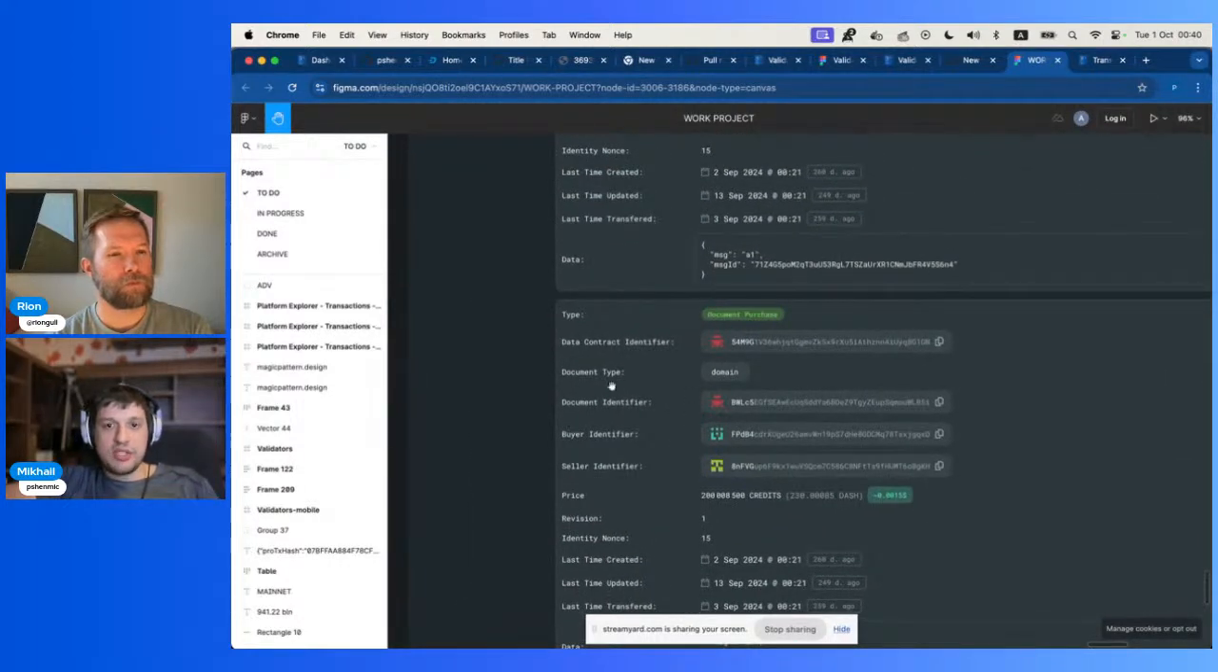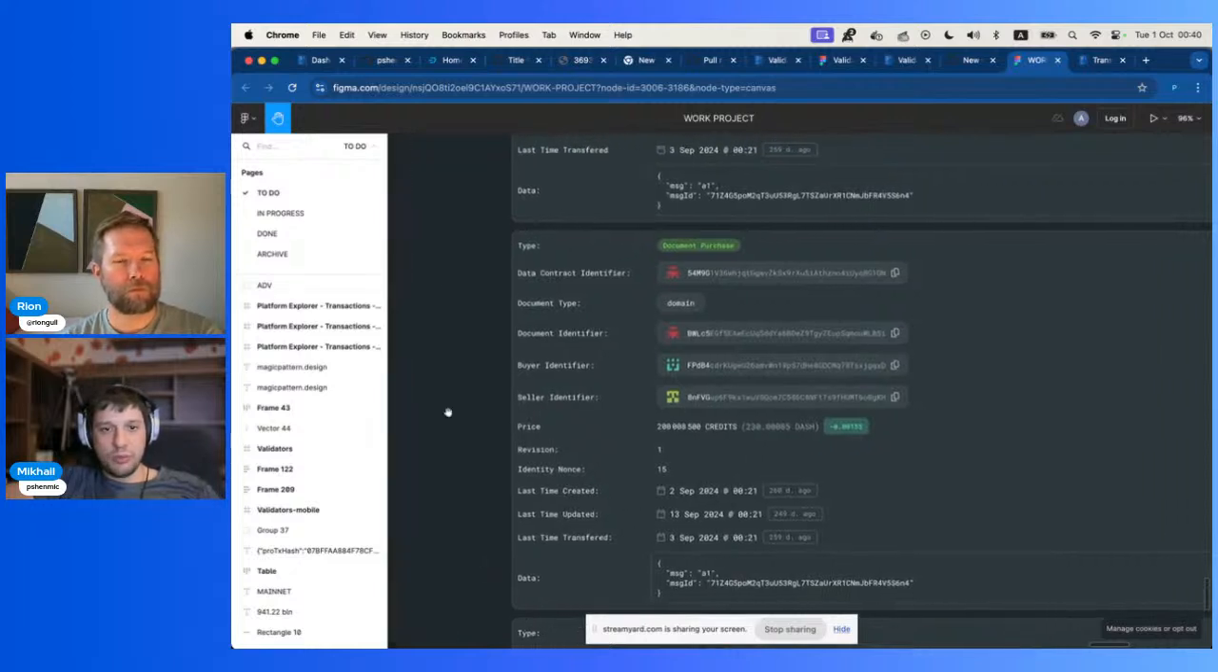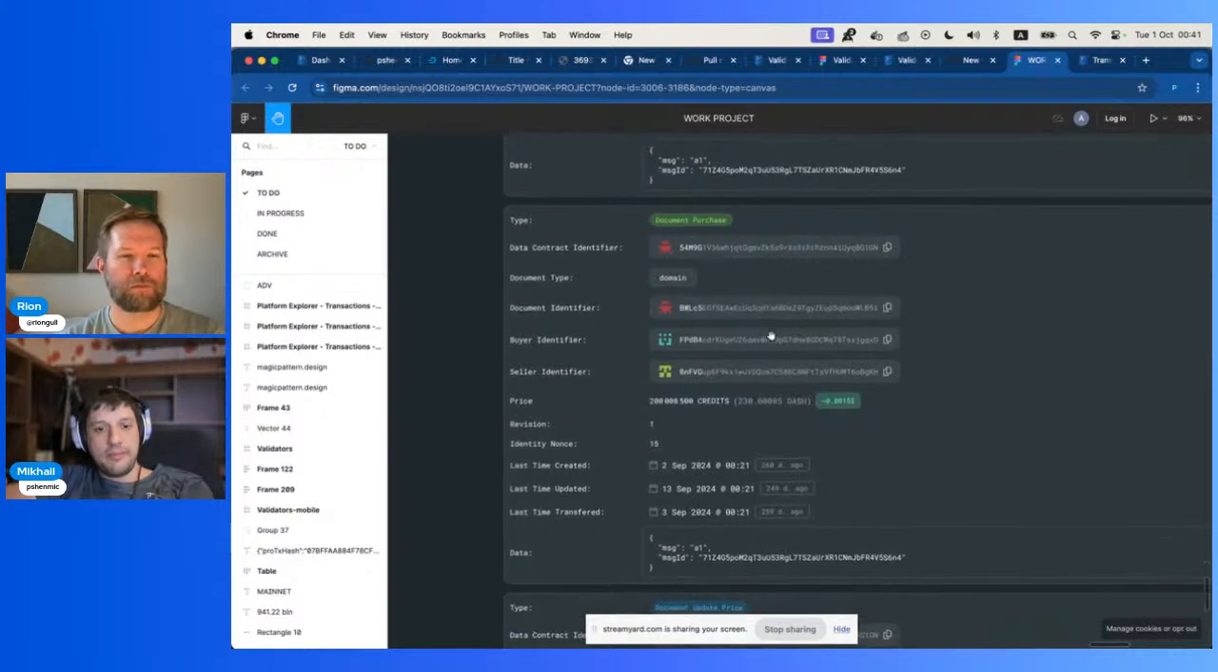That's basically a buy-sell operation, and this is a very interesting one, and I think it will be very, very much used in the network. So we will be, I think, the first ones using it for our DFO. It shows you the buyer identity, the seller identity, and the price that the document was sold for.